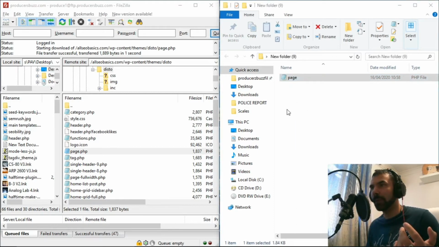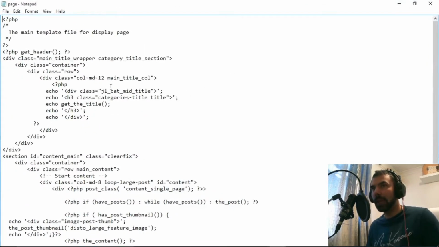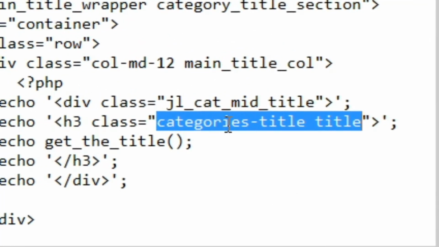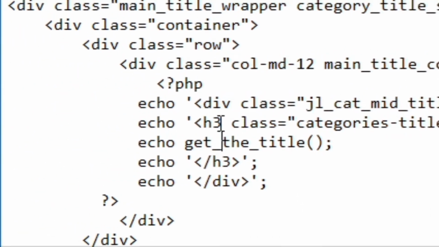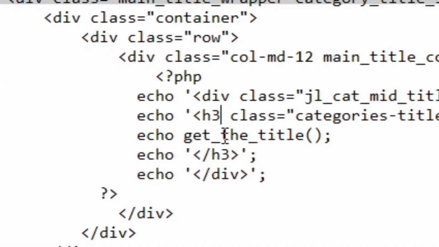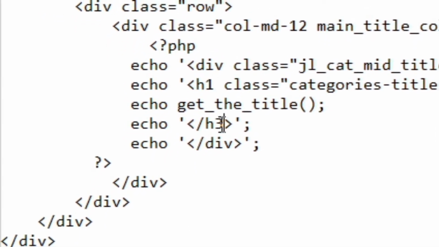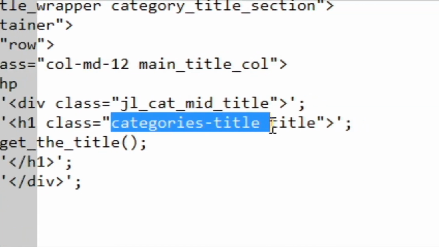Now you need to edit this, so you can even use a text editor. You can just open it with Notepad if you don't have any coding software. Now when we go down, okay, we can see here straight away, remember I said we're looking for this code right here, categories title, class, categories title. Well, look at this, in front of it says H3. So what we're going to have to do is change that to H1 at the beginning, and close it off with H1 at the end. And that's it. All we've done is actually changed that title.